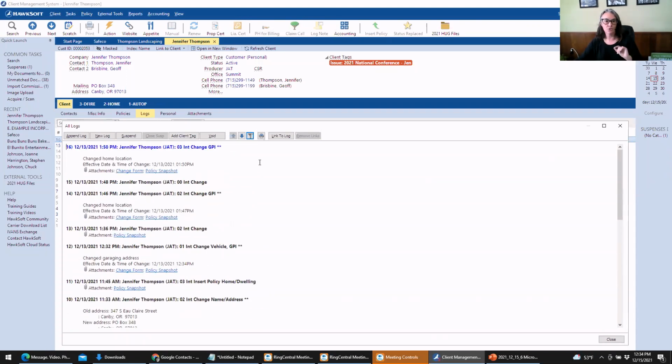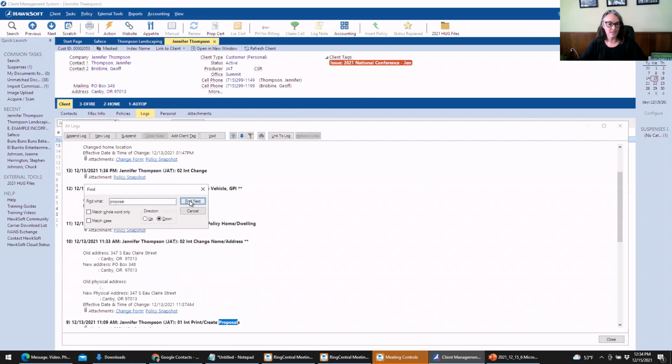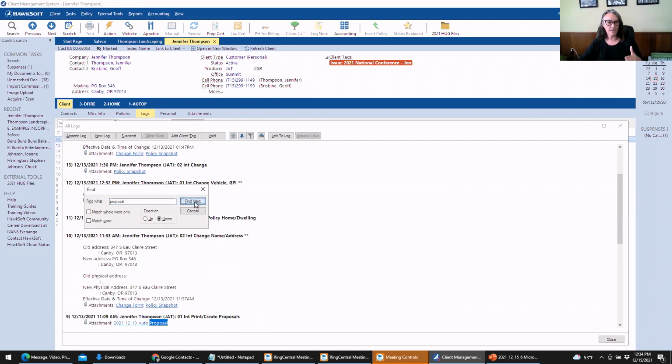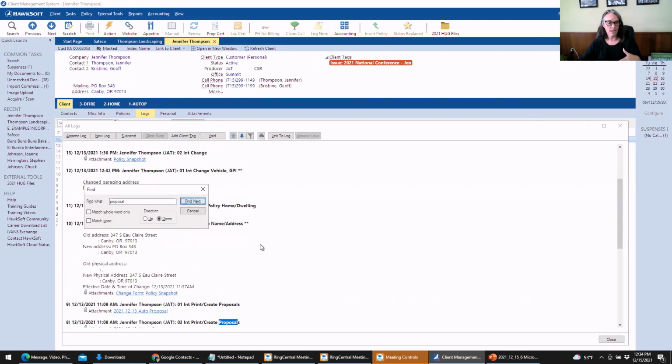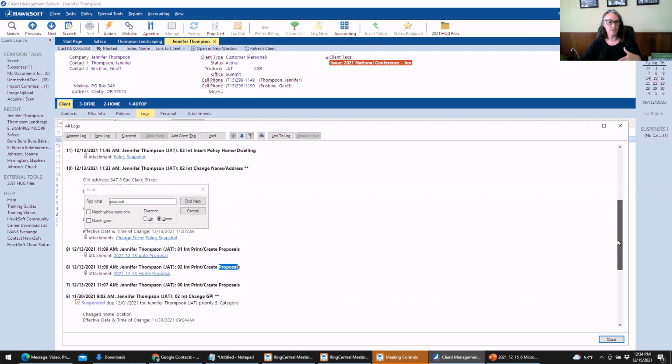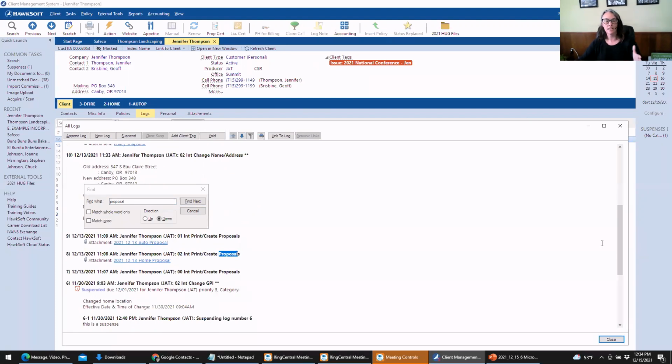And now what I can do is search by a keyword. I can do Control F, which is the find function, and I can type in proposal, and I can say find next. So this is going to just drop me down. Each time I hit find next, it's finding that keyword, and I can then read that activity report and not have to go in and out, in and out, in and out of various activity logs. I can just scroll down to that area and read it based off of my keyword search.